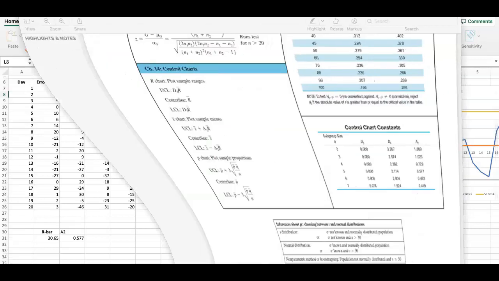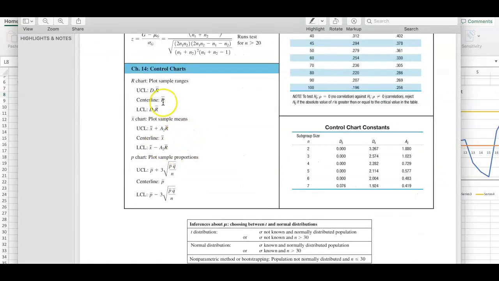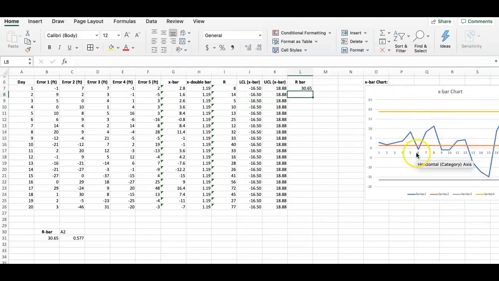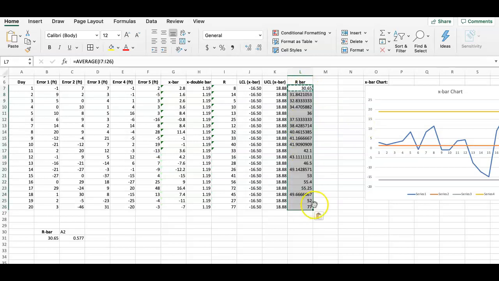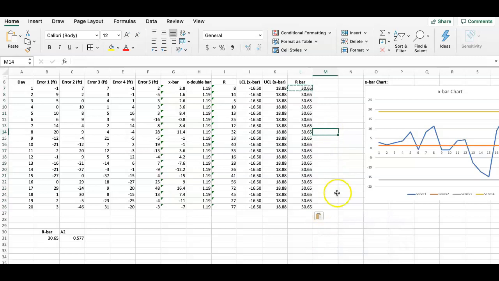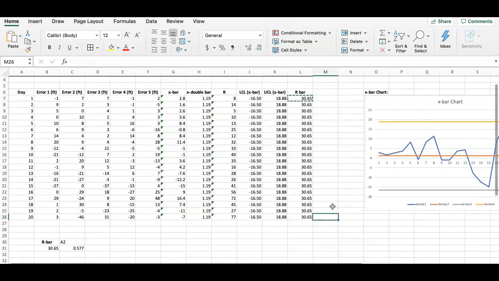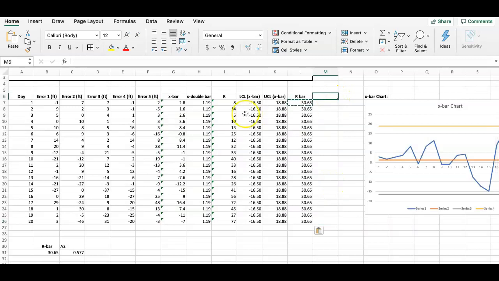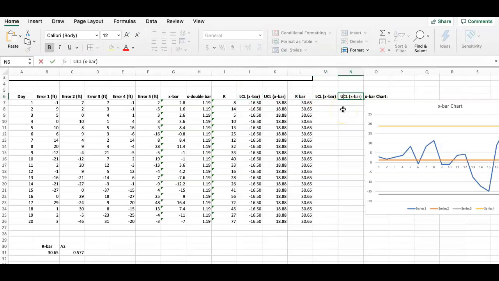Okay. And looking back at our formulas and tables, this R bar is going to be a center line. Since this is a center line, we just want to copy this down the whole column so it shows up in our chart as a horizontal line. And so we can copy this value down to the whole column, and just adjust that so it marks as values only. And we've got our R bar. Finally, we need our lower control limits and our upper control limits for the R chart.